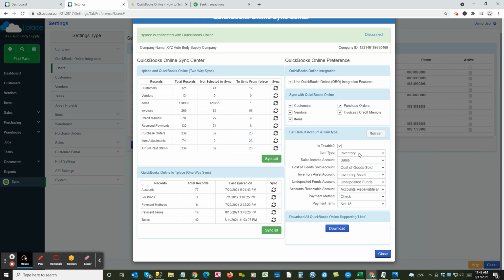So default inventory if you sell inventory, otherwise you can make it service. Sales account, and this is going to be an income account. And these are only showing accounts that are set up as sales accounts. That's why it's important to get the right account, because to keep your balance sheet correct, we have to have the right types of accounts.